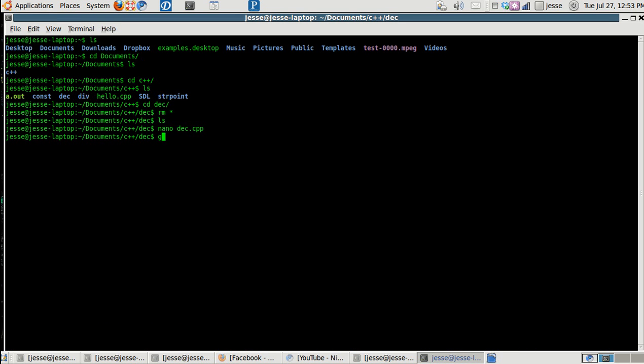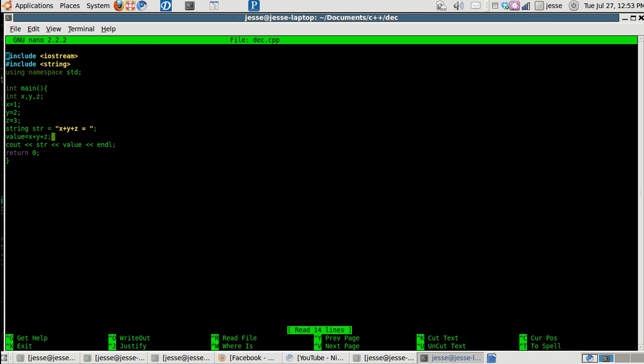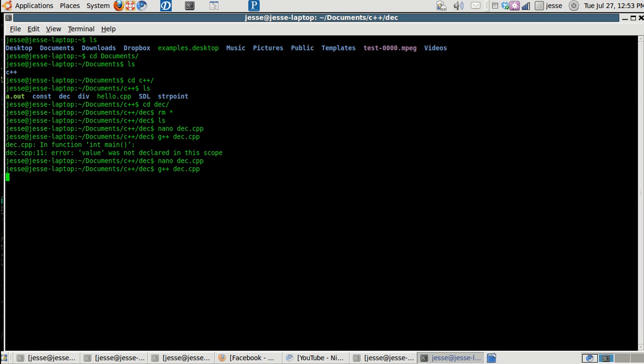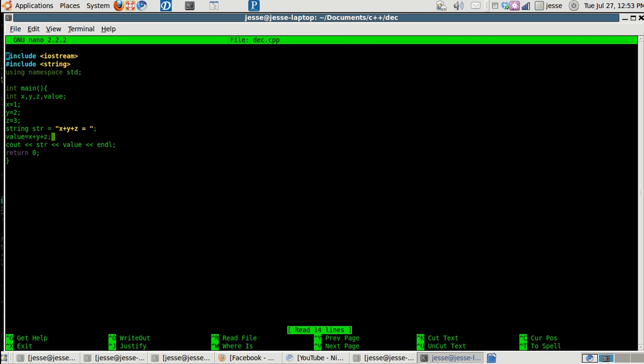Now let's compile that. Something, value, scope. Oh, I forgot to declare value. That should be good. And voila! We just declared a bunch of integer values in one string.